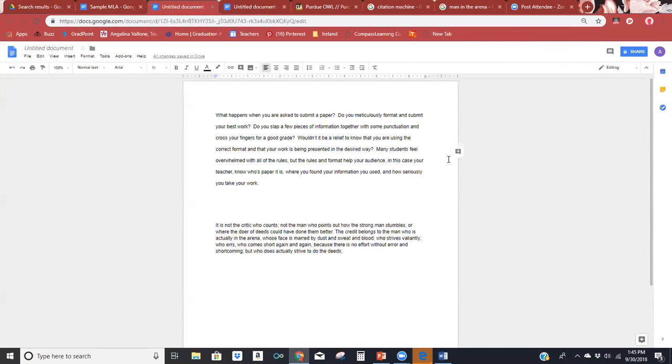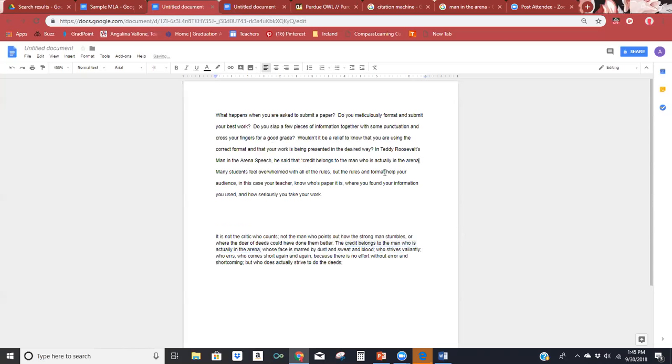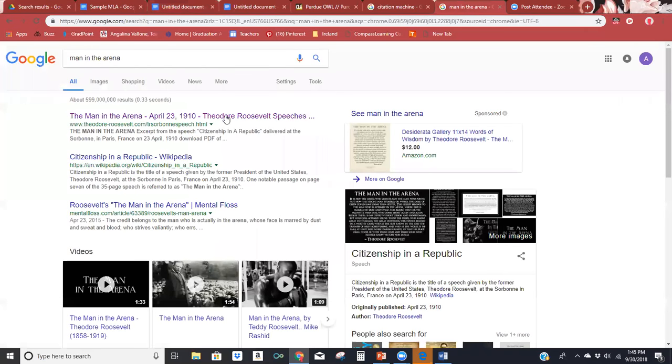And so in Teddy Roosevelt's Man in the Arena speech, he said that, so I'm just going to put this quote in here, and I'm going to make it a different, he said that, quotation marks, paste without formatting, just so it doesn't mess anything up. Okay, so I'm going to do this 2 ways.